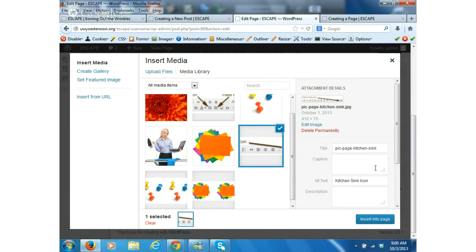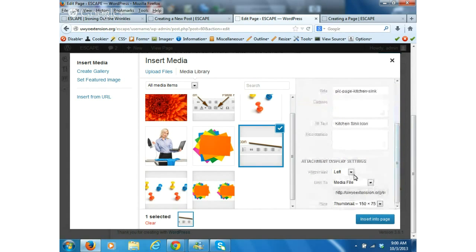Okay. Once you get your image uploaded, don't forget to fill in your alt tag. You can decide on your alignment, and you can decide on the size that you guys want to use. The idea is that you make it look the way you want it to look. You're looking for the one with the kitchen sink. There should be only one kitchen sink. Okay. Did you upload it from your folder?